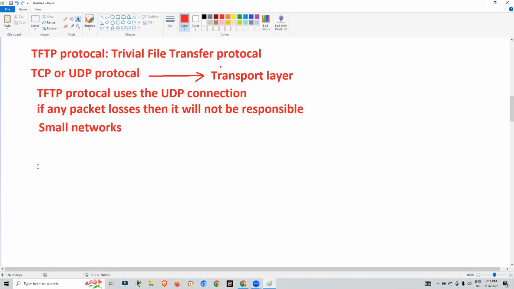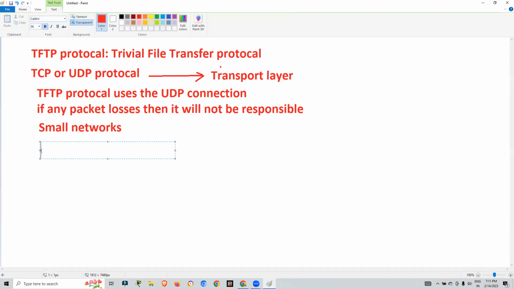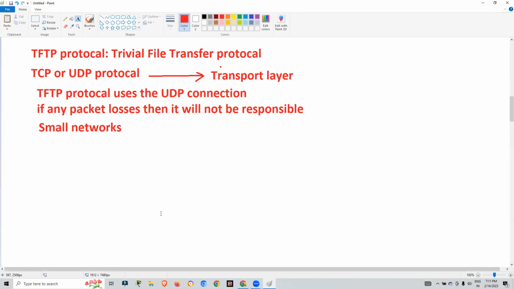So there you can use these kinds of protocols. And let me tell you the port number. The port number for TFTP is 69. That is a part of the UDP protocol.